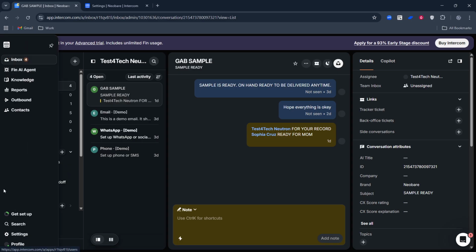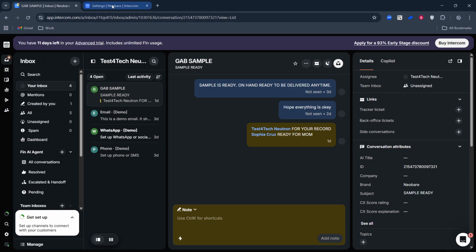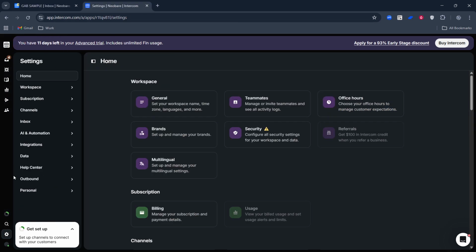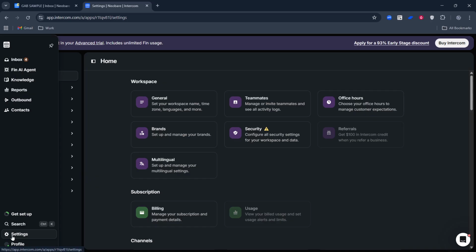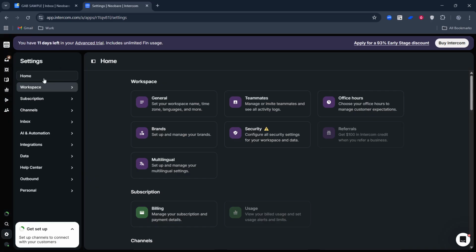Next, click Workspace. This section holds the account-wide preferences that affect everyone on your team, so it's the right place for availability rules like business hours. If you don't see it, you may need admin permissions from whoever manages your account.